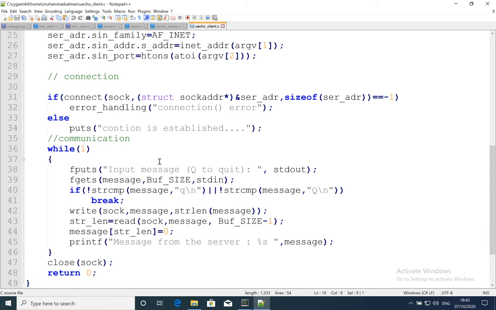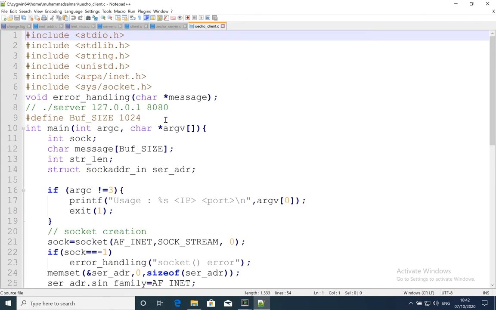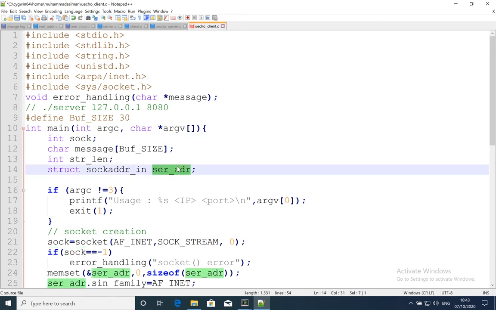So let's make the corresponding changes in the echo client too. Again, we will need these header files, and since I used the 30 size buffer, I should also use it here. And then I will start with the main argument, the same as that one. So let me call it sock, and then again I will need these variables. In addition to this one, I will also add another variable, from underscore ADR.